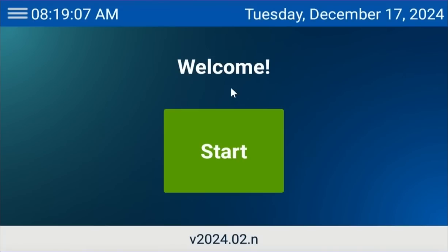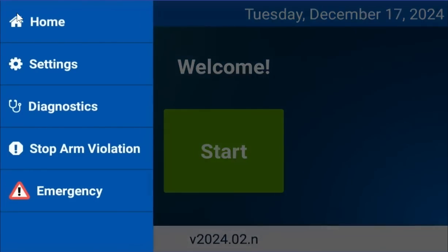Takes me back to the welcome screen. Once again, if I go to the hamburger menu, the next option is diagnostics. That's really for technicians only, so you can ignore this setting. The next option is stop arm violation.